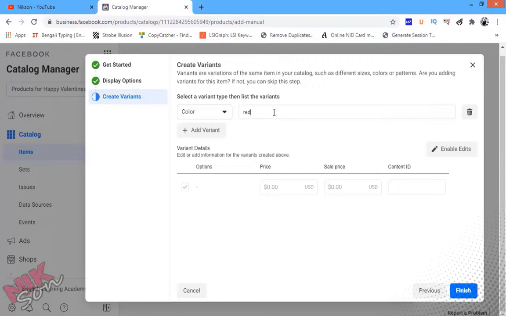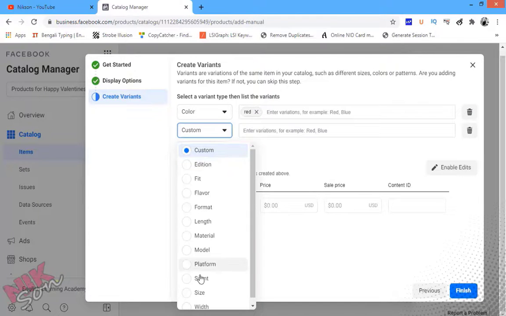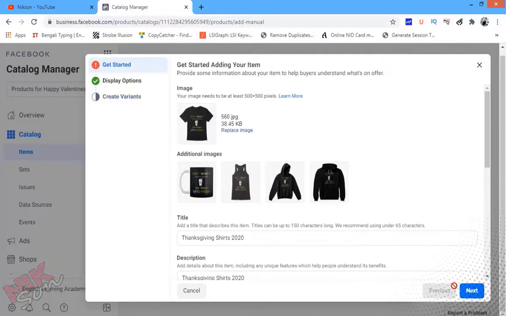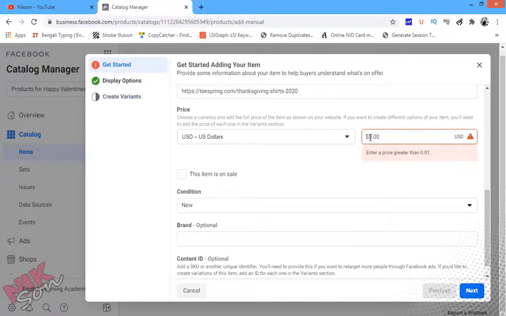And next, here you can add variants like color, size, materials, height, length, etc. For the first time I am going to leave all these options, but it's up to you. One by one you can add all the different things to make it more professional.